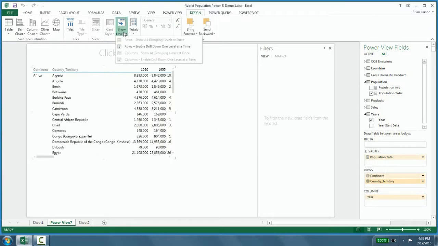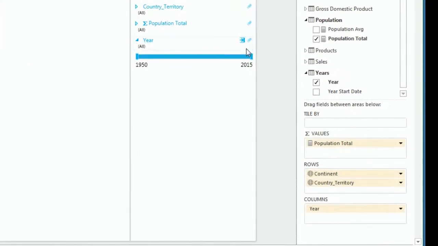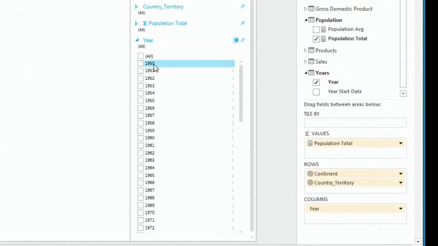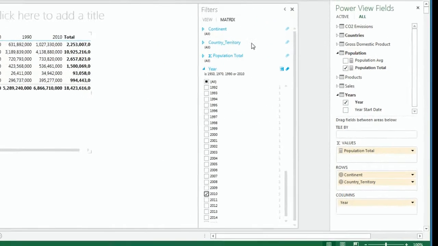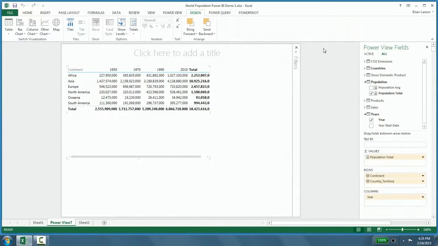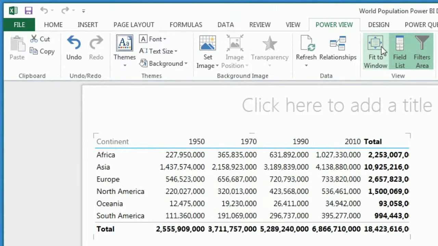We'll also enable drill down on the rows in our matrix. We'll go ahead and filter the matrix so that we are only looking at select years. In this case, we'll look at information for every 20 years, starting in 1950 and moving forward. We'll click on the Fit to Window ribbon item to get a little larger view of our report.